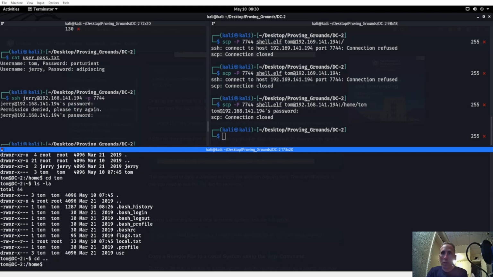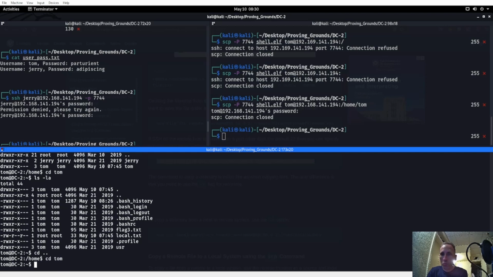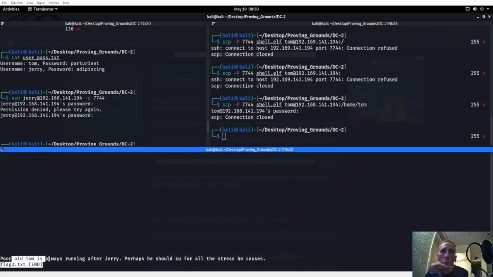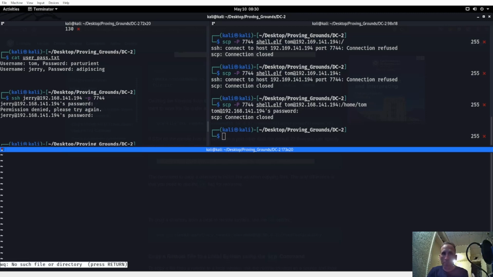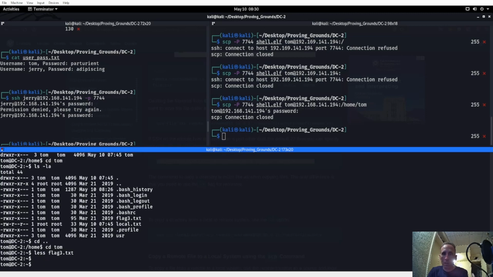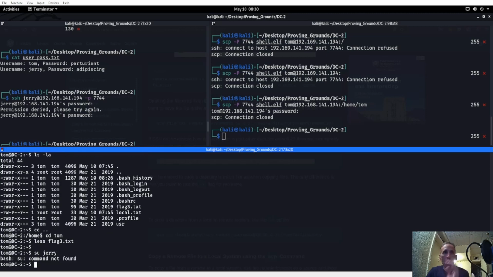I'm super confused now. Because if I cd into Tom, and I go to less flag3.txt, it's telling me poor old Tom is always running after Jerry. Perhaps he should su for all the stress he causes. But if I do su, that does nothing. If I do an su Jerry, su command not found. Now I'm starting to worry, Proving Grounds, did you mess the box up?